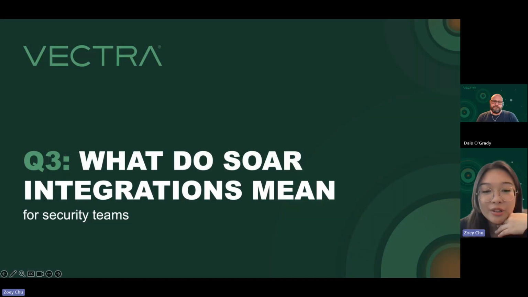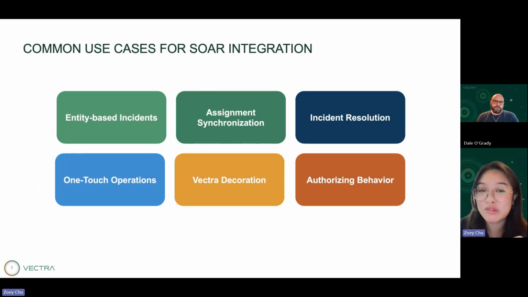Awesome. So now we're going to talk about what these integrations actually mean for security teams. And I know you already touched on a lot of points here, but I think that we have lots of use cases for our SOAR integrations. You want to talk through it? Yeah, let's double click on some of these because, like I said, we want to take a user first perspective, right?